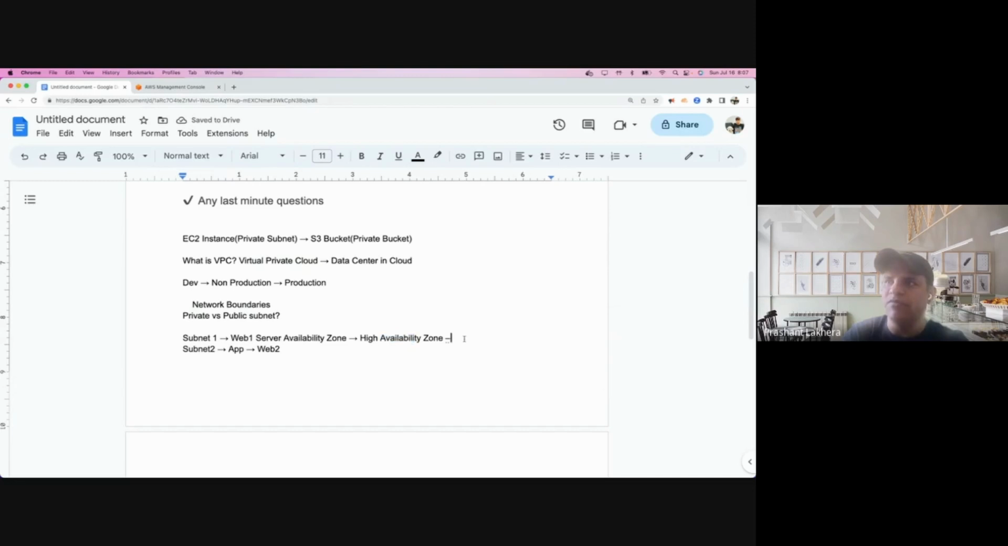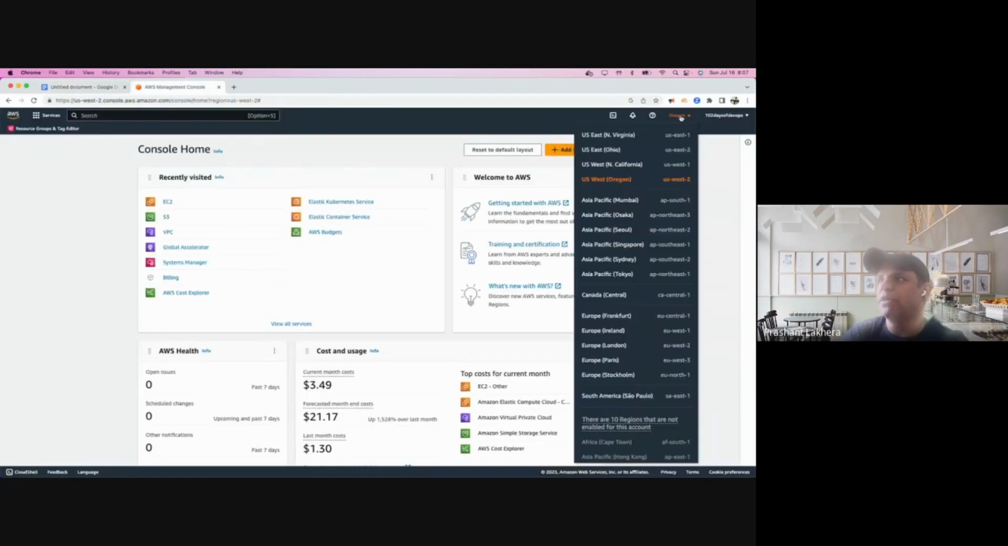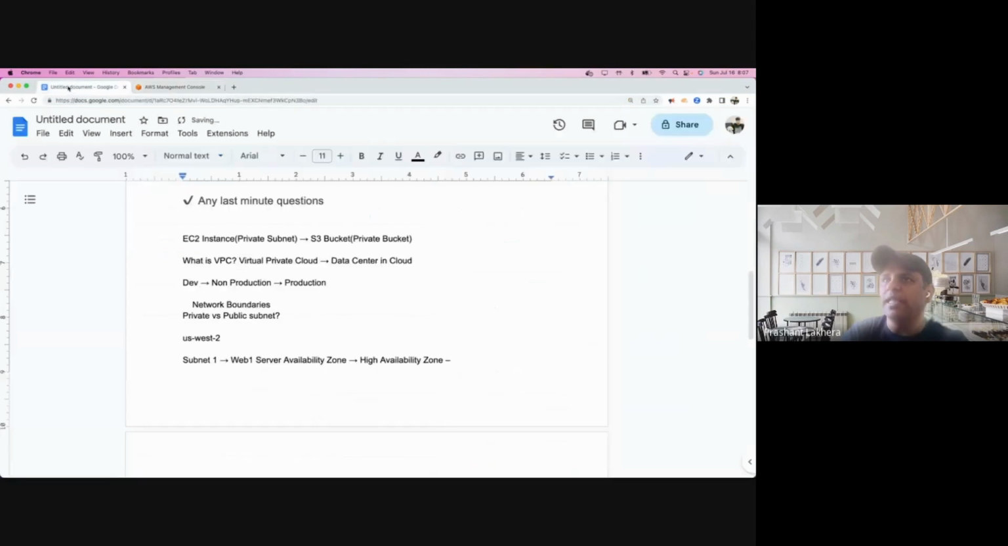Okay. So if you look at the example of Oregon region, we have something called US West 2. If you go to the management console, you will see something called US West 2. And then we have the different availability zones, for example, US West 2A. Think of it like a different data center in a different geographical location, and those are like 100 miles apart. So this is how we are going to lay out our network.